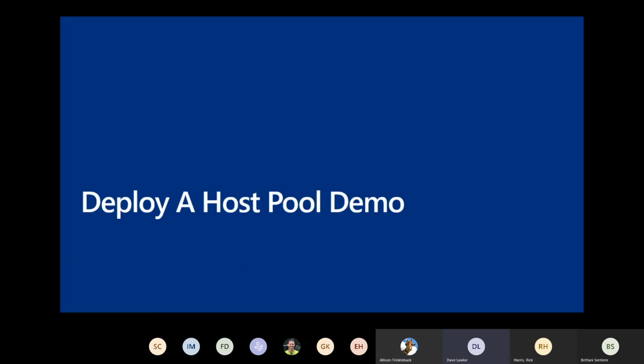So let me go back to this. As I said, that was deploying the host pool. All in all, you can have a full WVD environment up within an hour if you really want to. And that is good for expansion. If you need to spin up something quick, you can spin it up quick. It's not one of these things that you have to agonize over.